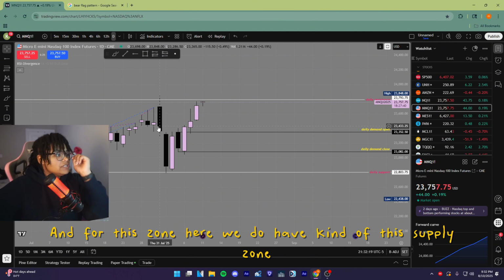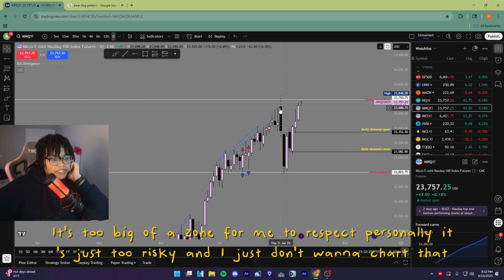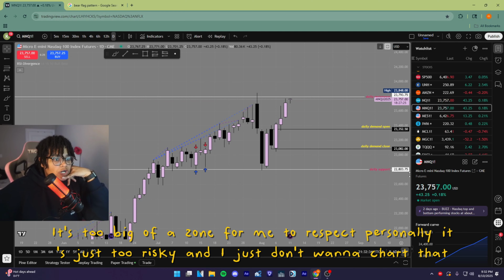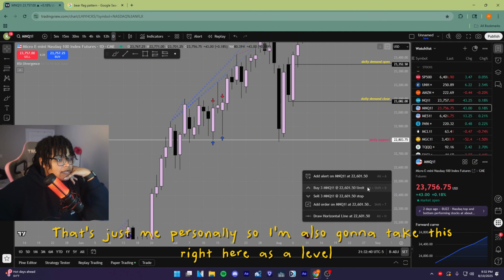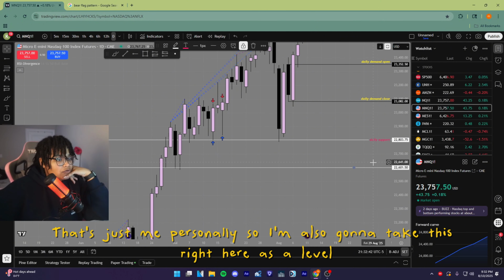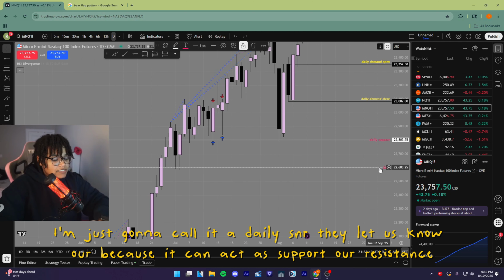And for this zone here, we do have kind of this supply zone. I'm just not going to chart it. It's too big of a zone for me to respect personally. It's just too risky, and I just don't want to chart that. That's just me personally. So I'm also going to take this right here as a level. I'm just going to call it a daily SNR because it can act as support or resistance.